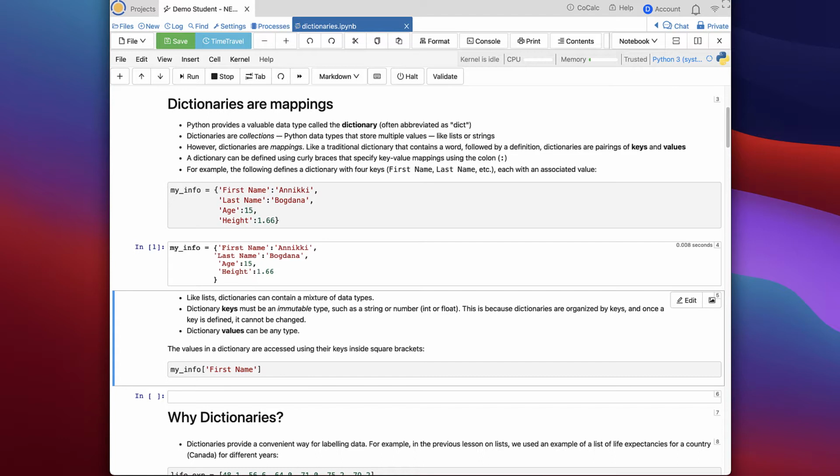Now, the dictionary keys have to be an immutable type in Python, meaning you can't change them. Once you've defined a key, it's set, and you can delete it, but you can't actually change the key. So the keys have to be things like strings or numbers, such as ints or floats. This is because the dictionaries are organized by these keys, and it throws everything off if you try and rename the key later. The values, though, can be any type, including, as we'll see later, the value of a dictionary entry could be a list or another dictionary even.